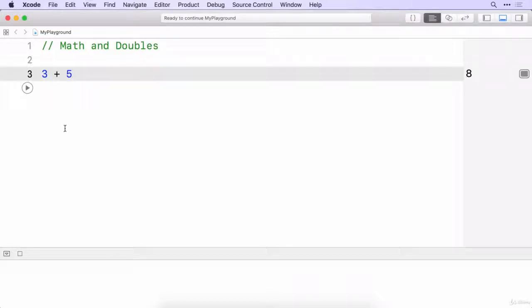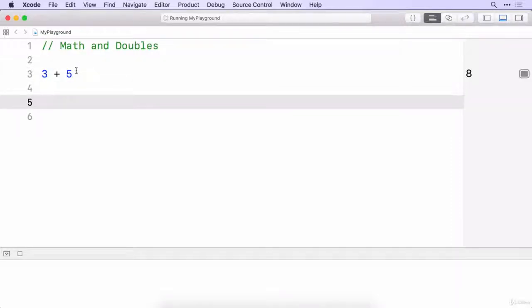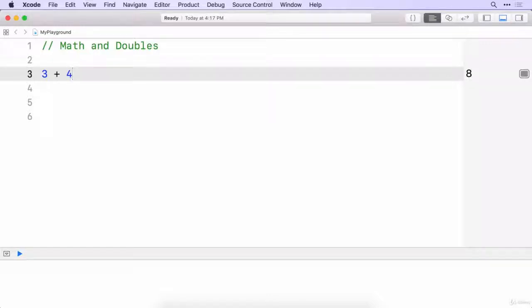Now, a cool little feature of a playground here is if you don't always want to be hitting the run button, you can come down here, and if you do a click and a long press, you can change to run automatically. Once you hit this play button down here, the playground will always just calculate whatever you have. So if I change this from 3 plus 5 to 3 plus 4, as soon as I make the change, it runs automatically and says, oh, okay, now this is equal to 7. Since we're going to be doing a lot of math problems here, I recommend doing this.